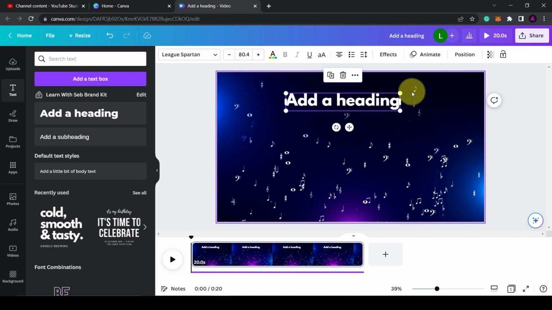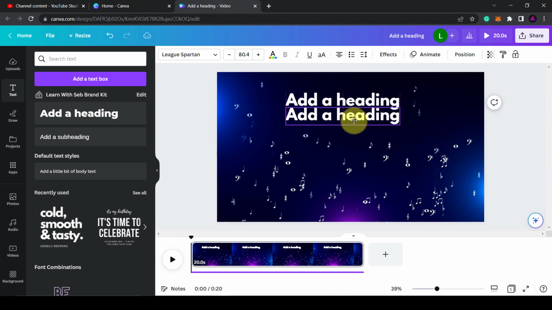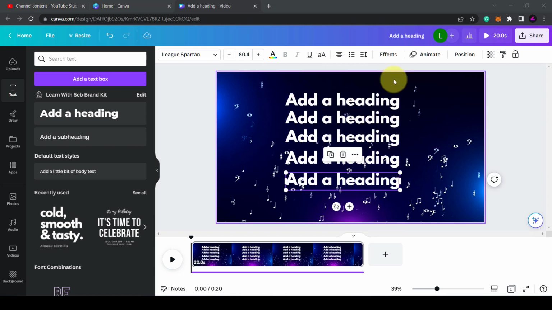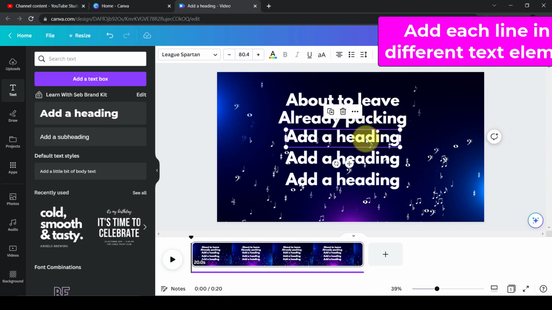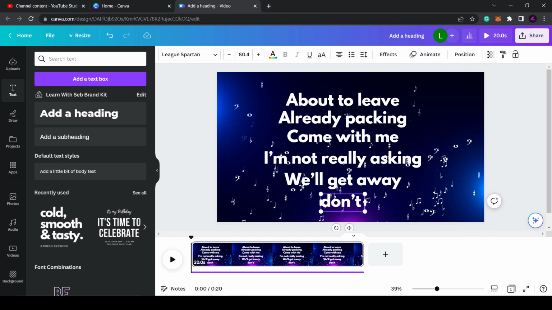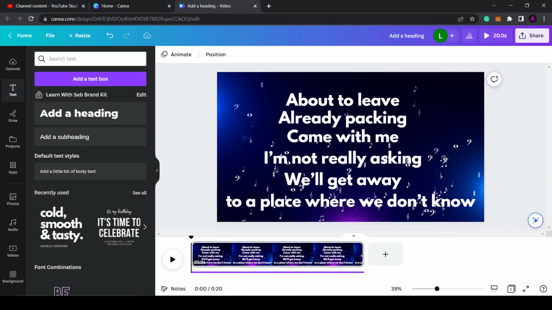Now what I want to do is add the text one after the other on this page, and then after that I'm going to line it up properly. So I'm just going to click and copy and paste this multiple times. I'll speed up this bit so I won't waste your time, but essentially I'm just copying and pasting the text element, then adding in the lyrics one after the other, and here you can see they are on top of each other. So we have the lyrics nicely laid out with each line in a separate text element.